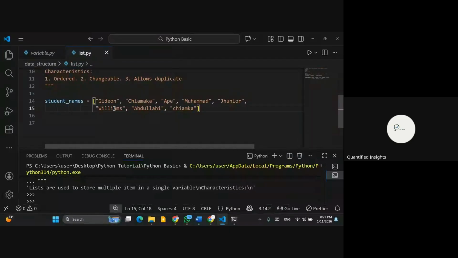Now, I said lists are ordered. That is the first characteristic of a list. Yes, they are ordered. When I mean ordered, see, Gideon is the first in this list. Gideon is going to be the first. Chiamaka is the second. Abe is the third. That is an order. All right. So firstborn in a house is going to always maintain that firstborn. The same thing applies in this list. Gideon is the first person on this list and is going to maintain that.